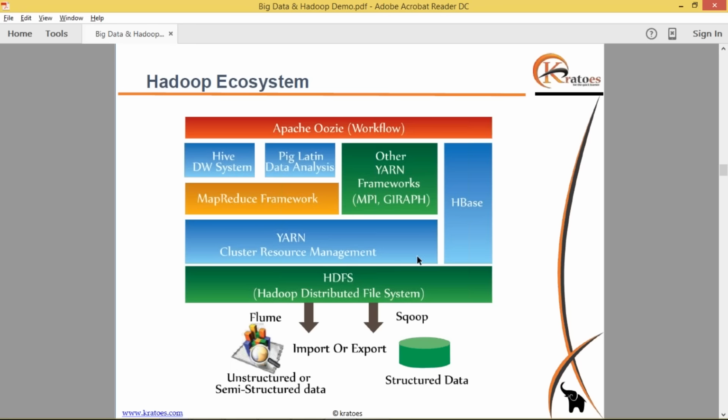And what are the tools available? There are different tools available like Hive, Pig Latin, and the MapReduce framework in Java. We have a columnar database in the form of HBase, which allows you to process data much quicker and faster. And there are other frameworks like Giraph, MPI, and other tools available like Storm, Spark, Solr.